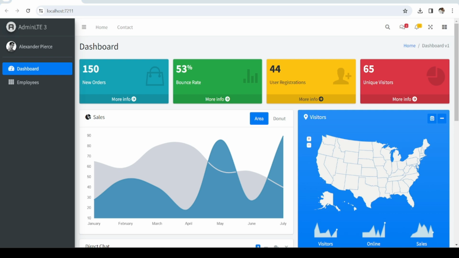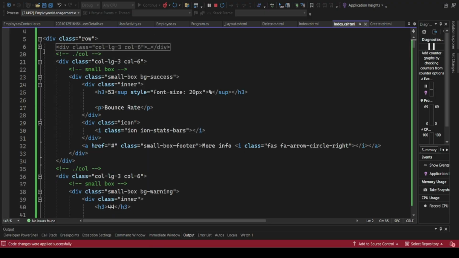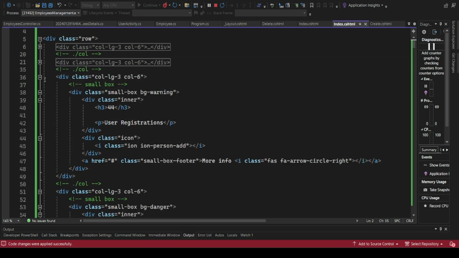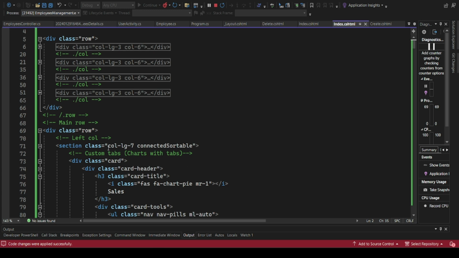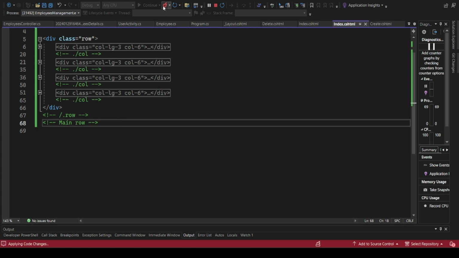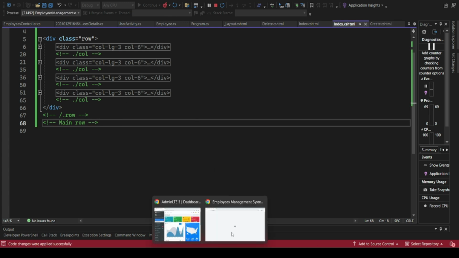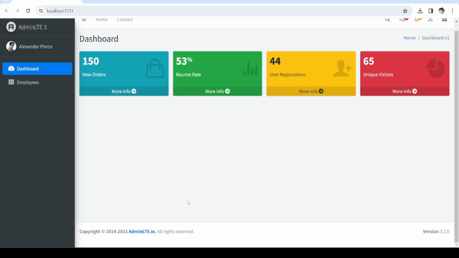To do that, I'm going to just retain these dashboards and then remove anything that is not so relevant to the users. These other things, I'm going to get rid of them. If I just do that and apply my changes, I should now get my application with only these 4 dashboards. Then at the bottom here, you'll see we have the AdminLTE all rights reserved.